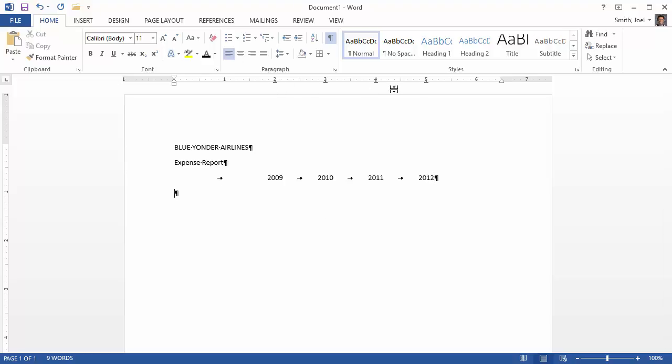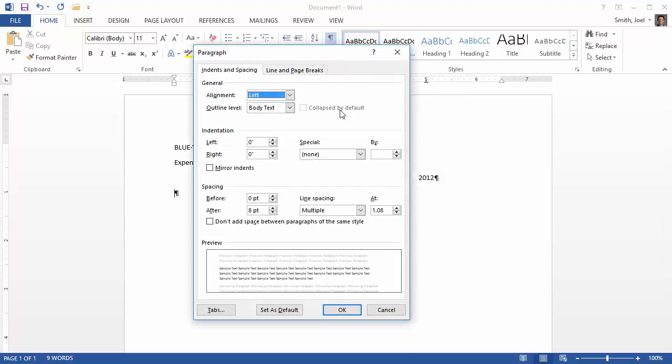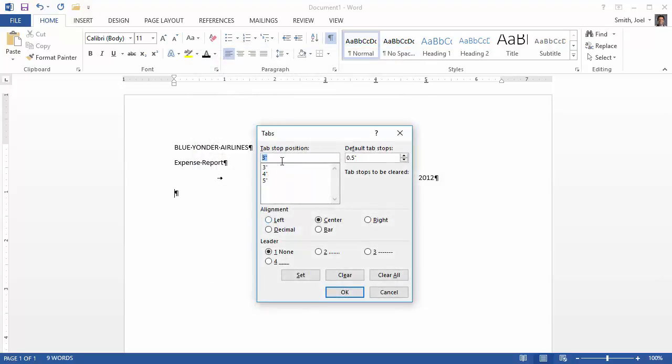Okay, now we want to clear these tabs. So there's a couple different ways to do it. I could just click right on them and drag them off the ruler and let go. If you click in the wrong spot, it might create a new one. Just click and drag it off. Or I could go to the tab dialog box and clear them, which we're going to use again anyway on this next line. So let's go there. Dialog box launcher, Tabs, and right here I can just click Clear All.